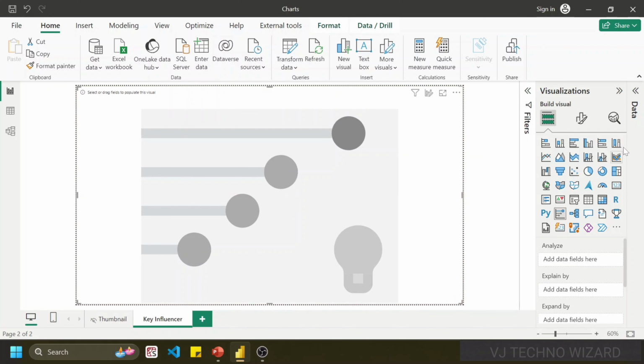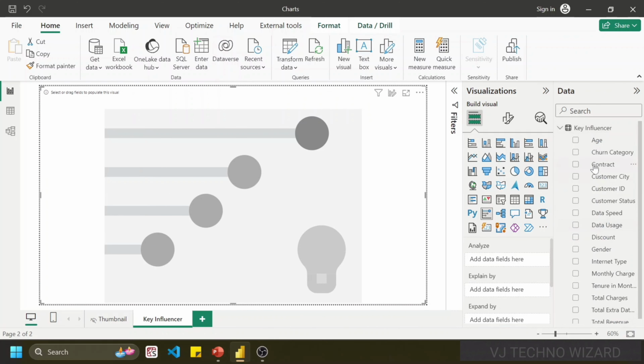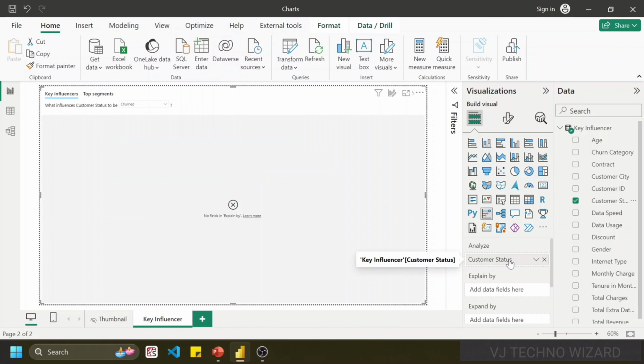First plot the column which you want to analyze or investigate. Now I want to analyze customer status, whether they are staying in our network or they left our network. If they are staying, then I want to know why they are staying. If they left our network, then I have to know why they left. What are the factors that lead customers to leave our network, right? So I just plot customer status in the analyze field.